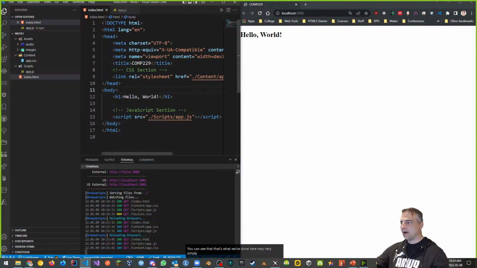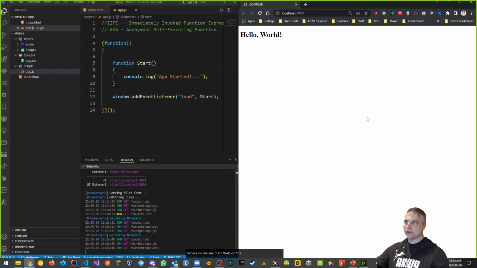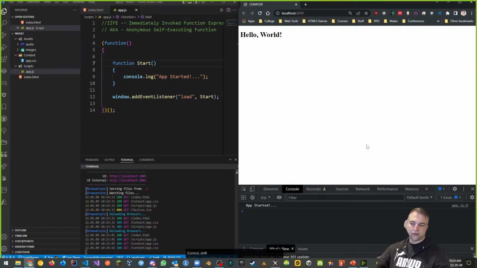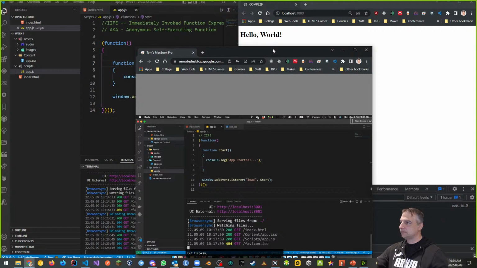But what about our app.js, which we had this little app started? Where do we see that? Well, if you click on your browser here on the right-hand side and press Control-Shift-J, you'll see that the console window comes in. That's Control-Shift-J, guys, and you'll get right into the browser. On a Mac, I think it's the same commands, but it's command instead of control.